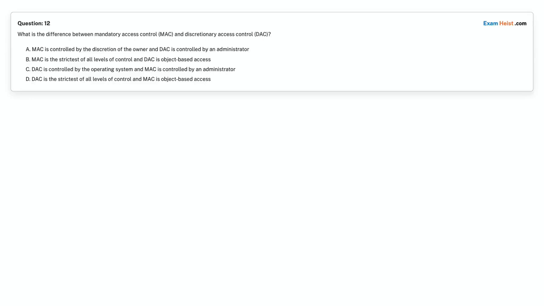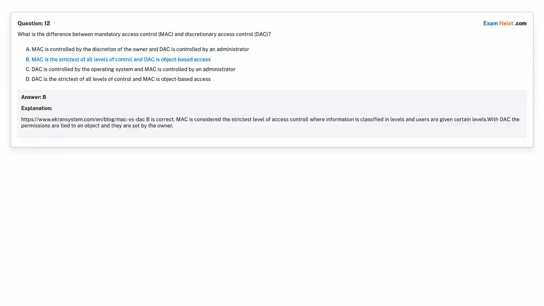DAC is the strictest of all levels of control and MAC is object-based access. Choose the correct answer. Correct answer is option B. MAC is the strictest of all levels of control and DAC is object-based access.